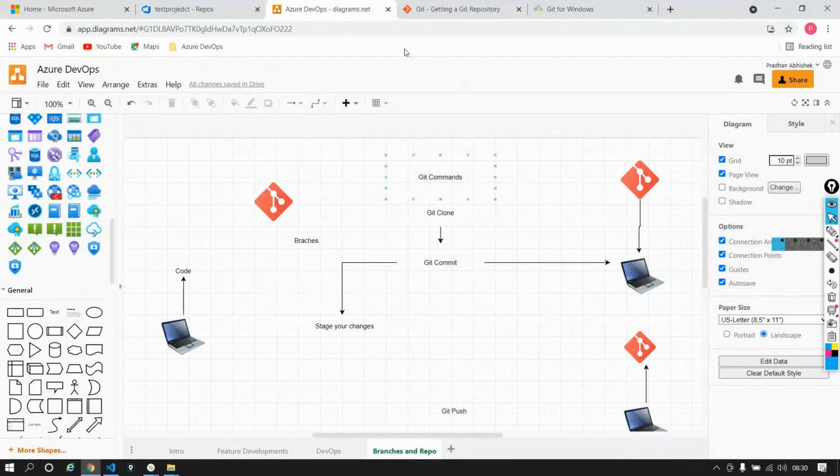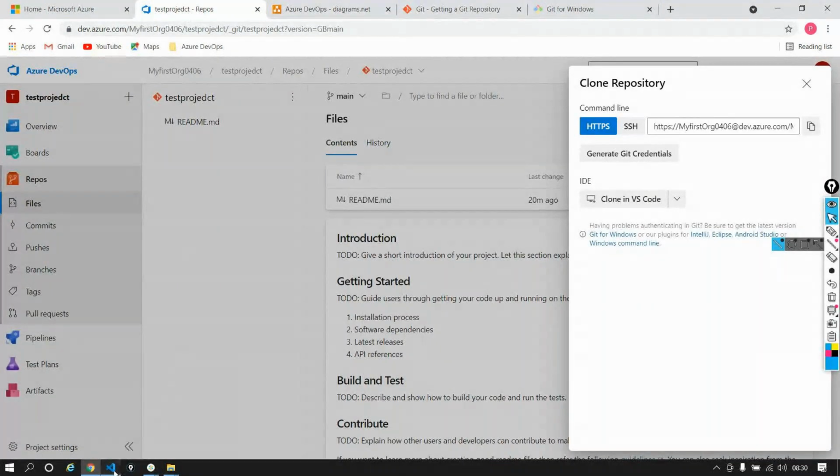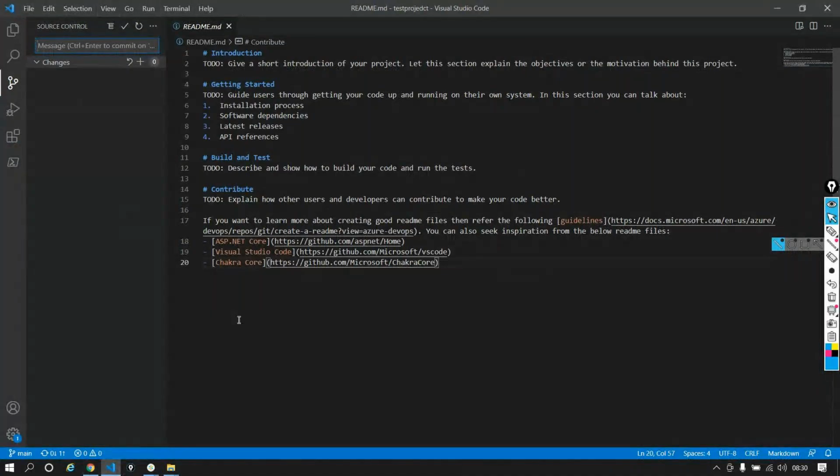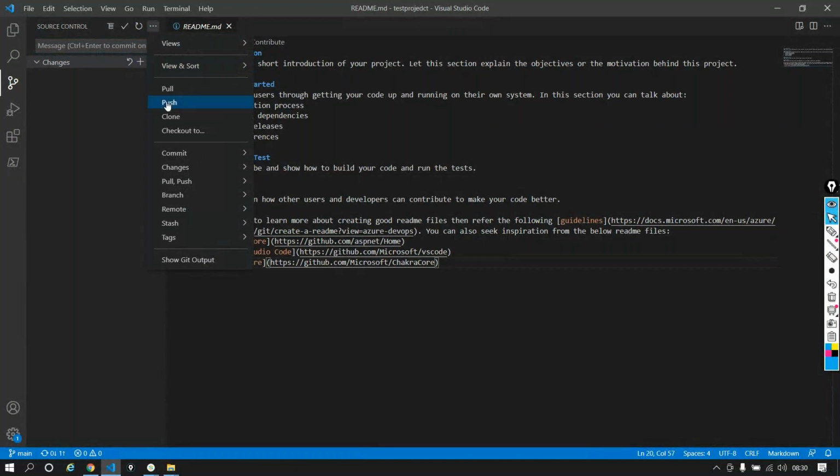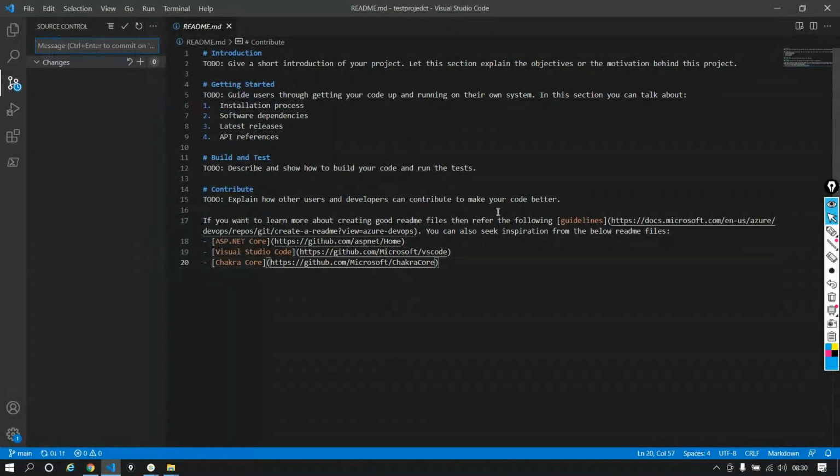Now I'll come down to my IDE, which is Visual Studio Code, click on these three dots here, and say push. What it's going to do very simply is push it back to the remote repository from where all these changes were cloned.